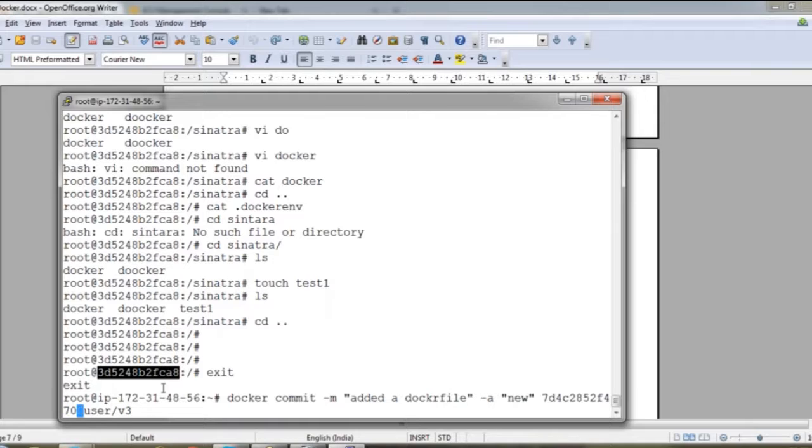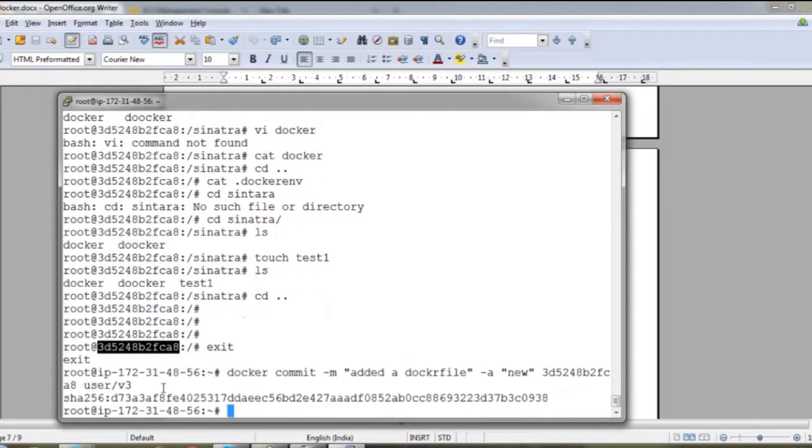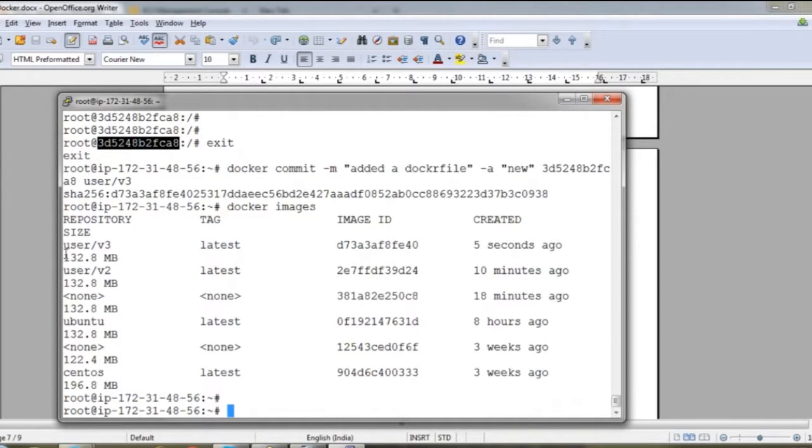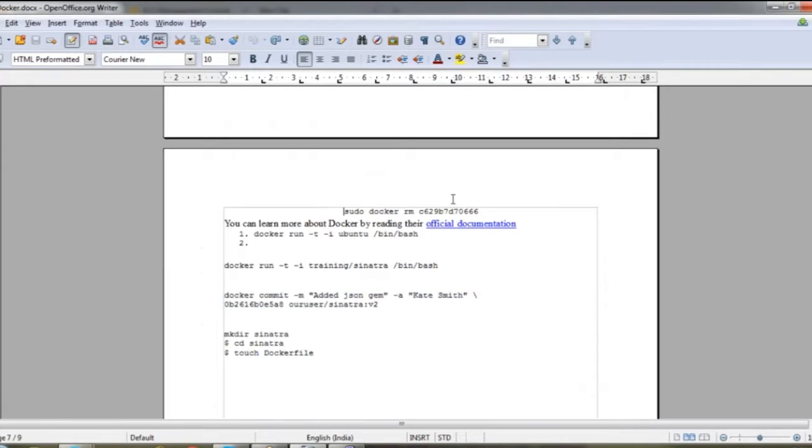Put version 3. Validate the container ID. Docker images. There's the latest v3, which was created 5 seconds ago, and it will have the latest changes. Whatever I created, a test file, that would be inside it.